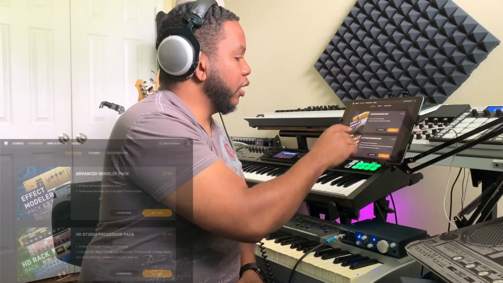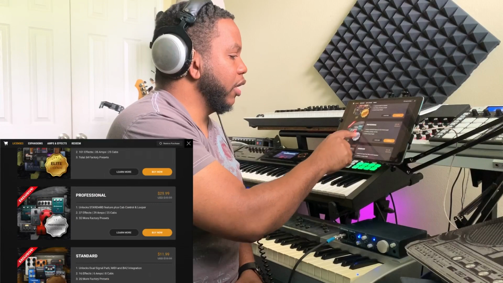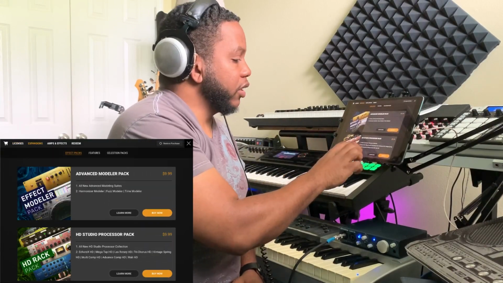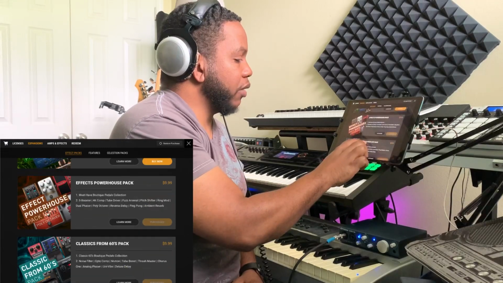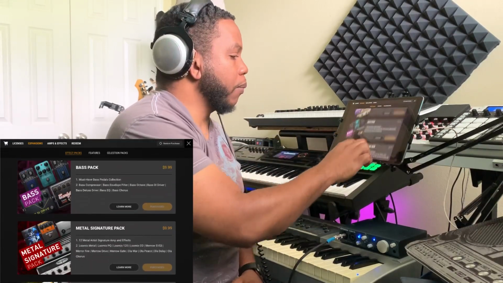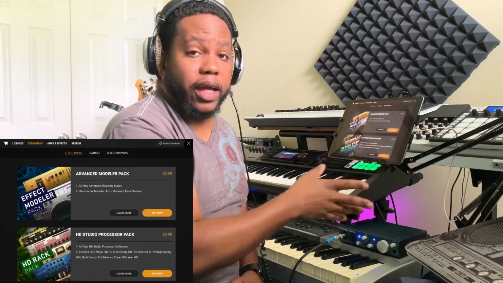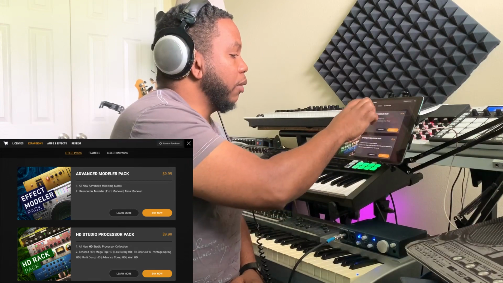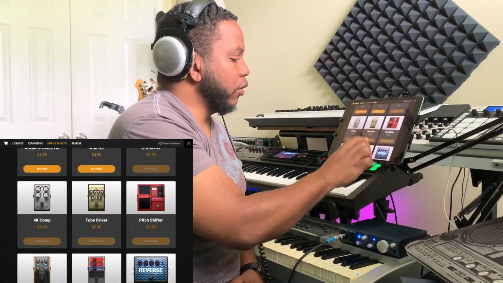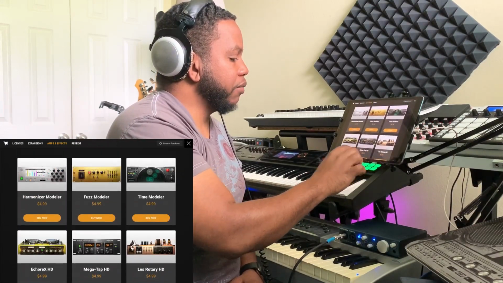If I go to all my licenses here, there are some license tiers. And if you look at the expansions, you'll see that some of these I've already purchased. Those come from version 1. But there are some new expansion packs here that I want to get and try, and some new amps and effects as well. Here's all the old stuff that I've already purchased, and here's the new stuff that I want to try.